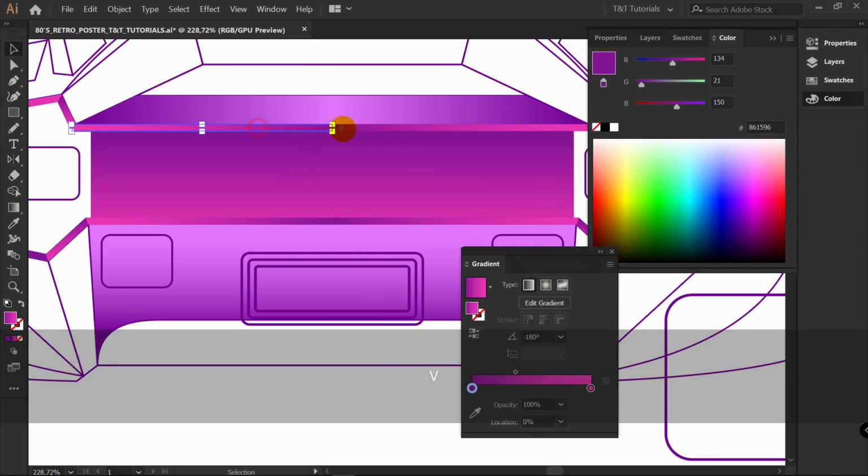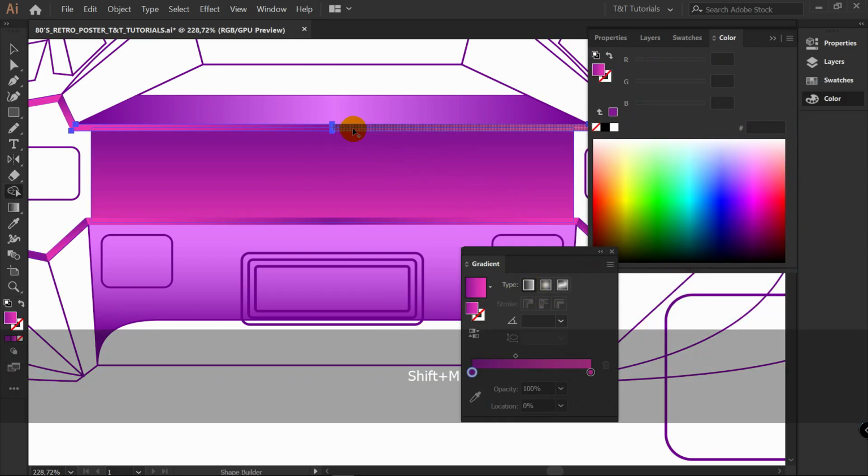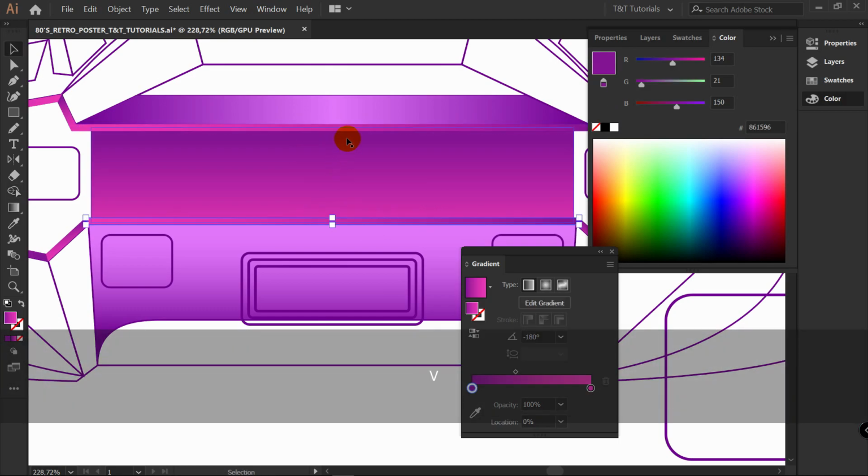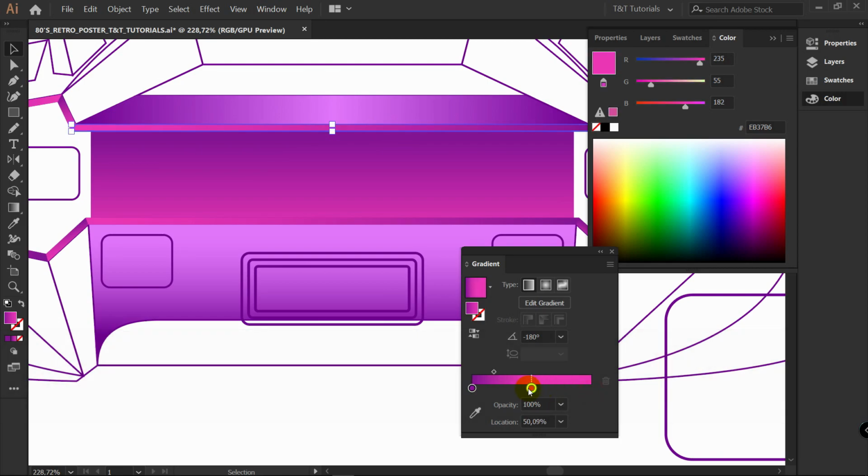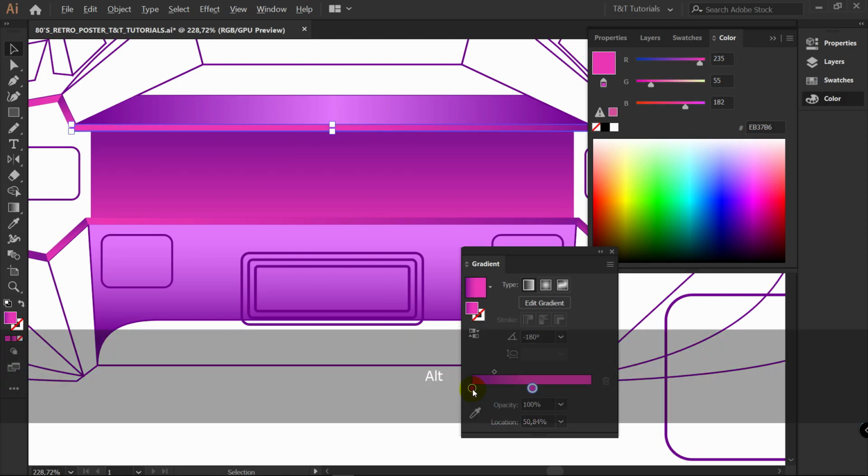Click on Copy, pick these two, Shift plus M, and unite them. The same with these two. Now select this one, drag this marker to center, hold Alt and duplicate this marker to the right.